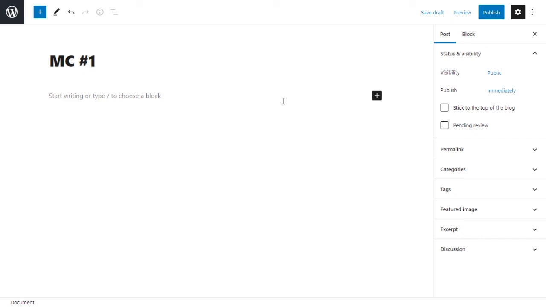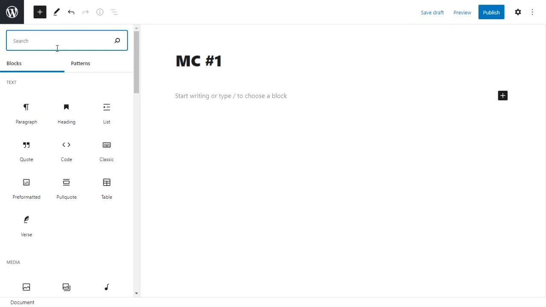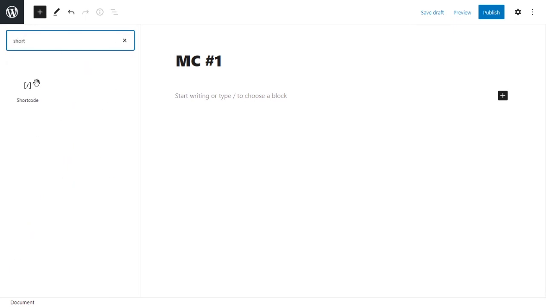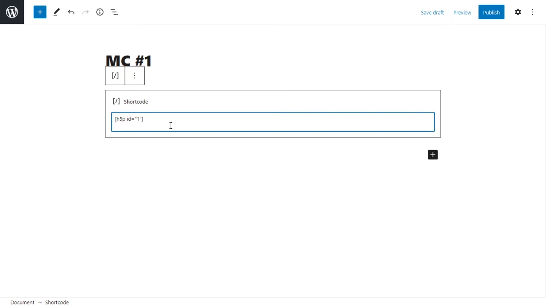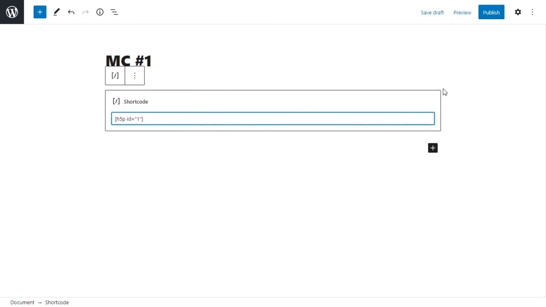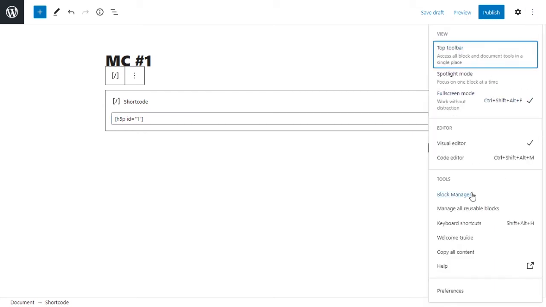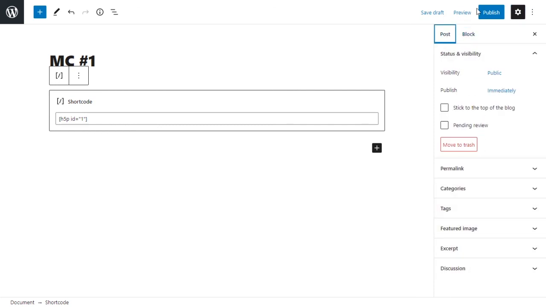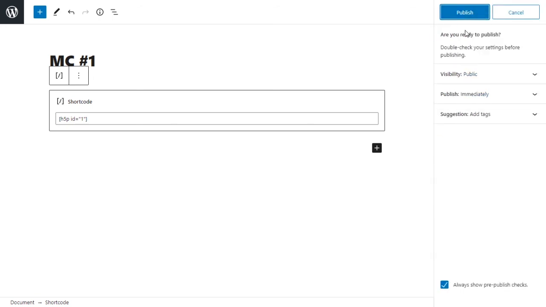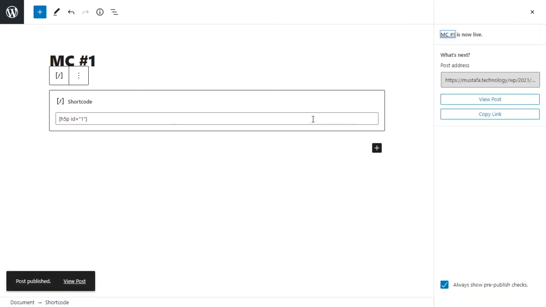So I have the shortcode already copied in my clipboard. So what I would need to do is add a new block and look for the shortcode block. Click on that and that will add a shortcode block where you can paste your shortcode in. And I don't really need to do anything here in the options. I'll just publish this to show you what it looks like. So I'm ready to publish. So now we should have a page with this activity on it. So let me view my post.